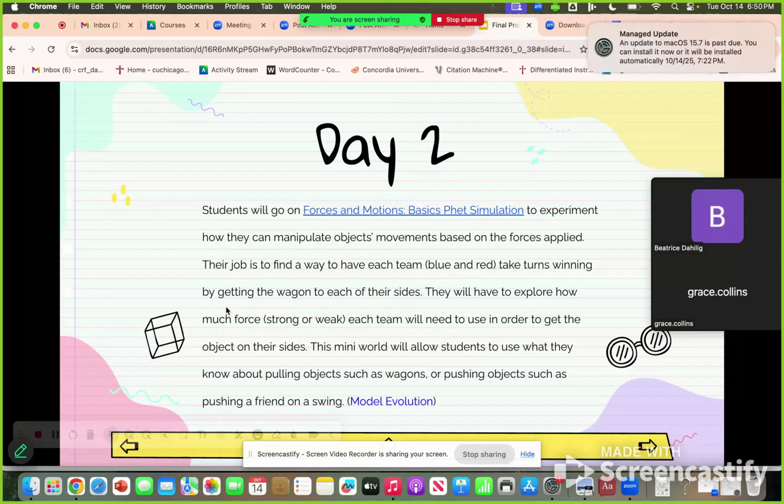And then for day 2, students use the PhET forces and motion simulation. They experiment with pushing and pulling to move objects on the screen. They observe how changing the strength or direction of a force changes motion. It is a digital way to model what they'll explore later on.